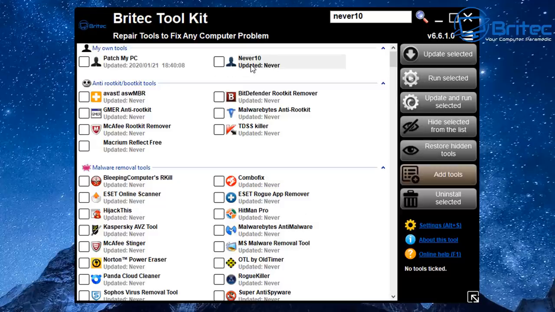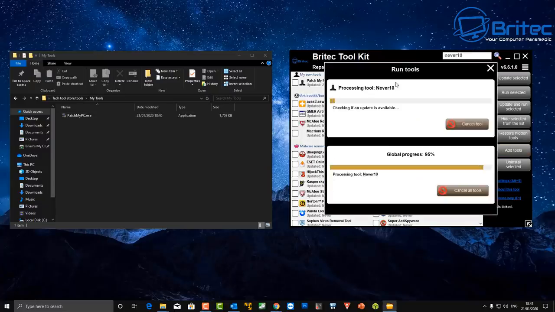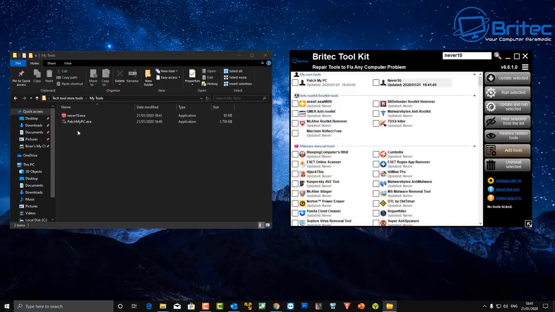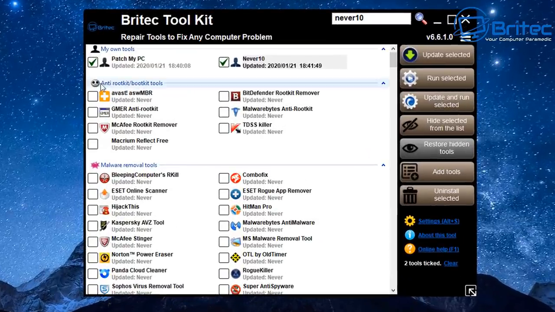If I double click on this, it will download into my folders. Let me just quickly show you here. You can put the tick in it and run it, or you just double click on it and it will download, and it should end up in there like that. Very simple and easy to do. That's how you can add in your own tools. If you've got your own personal tools that you like to use, you can add them in there. And they can be paid tools as well. If you've owned them, you can add them all in.